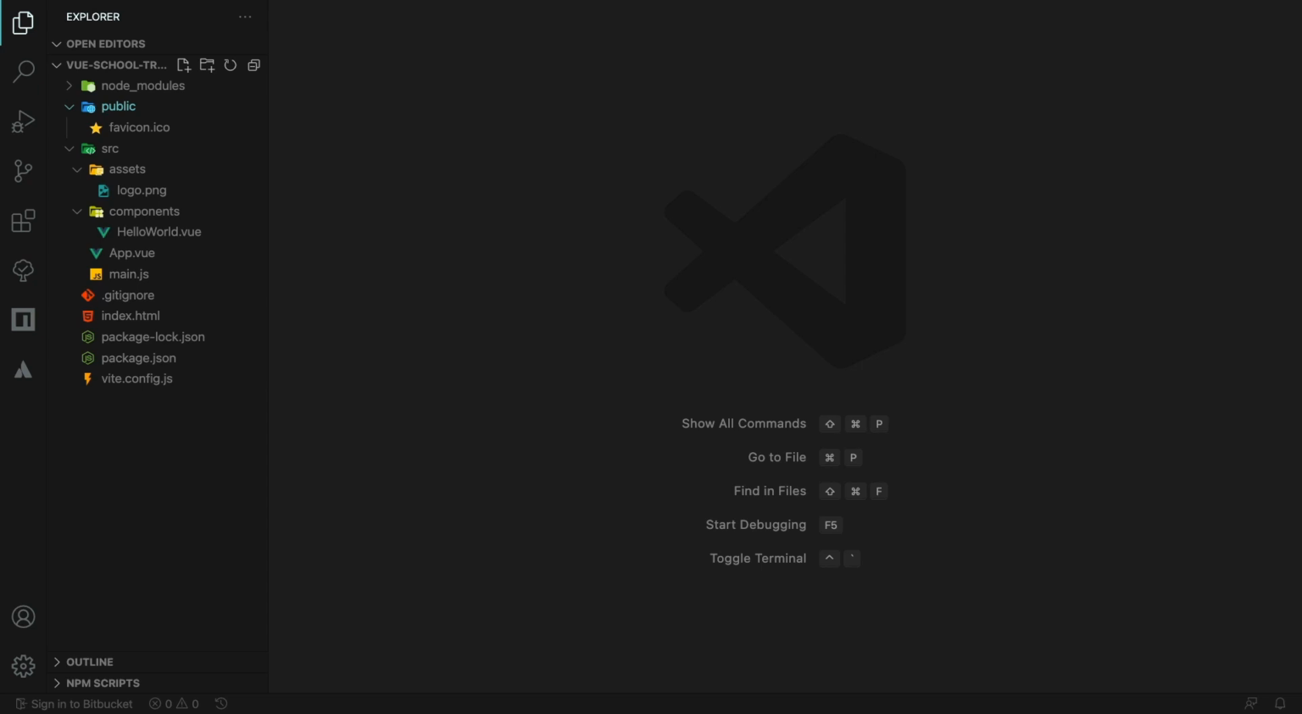I've opened up the source code in my editor. Let's take a look around and see what Vite gave us out of the box. In the root directory of the project, we have a .gitignore file for use with Git version control. We have package-lock.json and package.json to help us manage the JavaScript dependencies installed via npm.